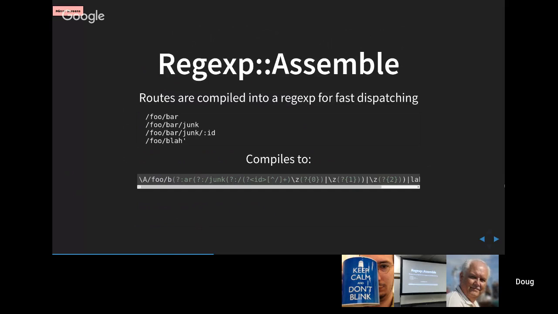And the way that's implemented is that all the routes are compiled to a regex with regex assemble. So you have a whole bunch of different routes. One thing you could do is just scan over every single route in a loop, say, does this one match? Does this one match? Does this one match? But if you have a lot of routes, it's not quite as efficient as having a regex, which can implement a kind of trie data structure.